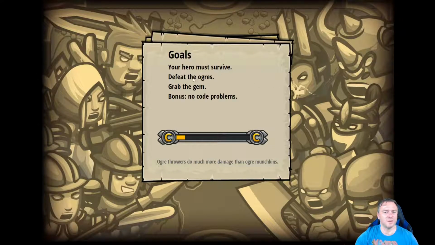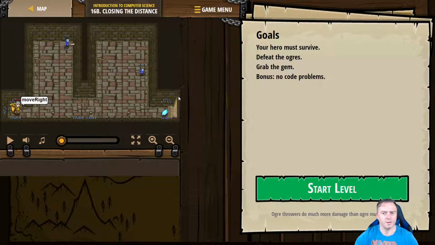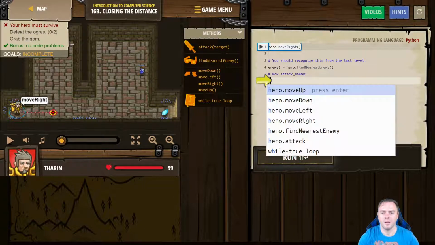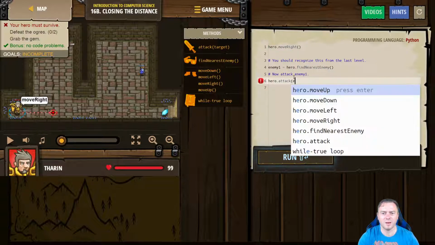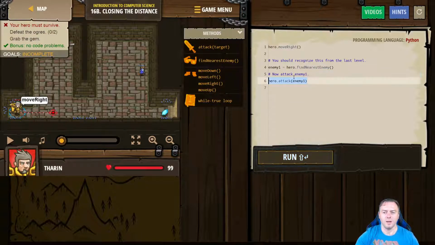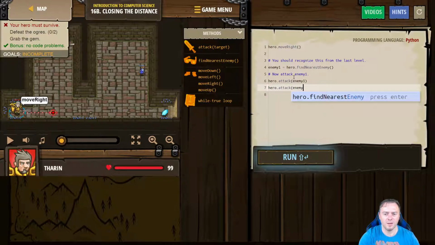So hero must survive, defeat the ogres, grab the gems. Right. So we want to attack the enemy, so we're going to go hero.attack, open brackets. We don't write these in commas anymore. We actually just write the variable name now because it's not referencing a string. And we then go hero.attack enemy again.